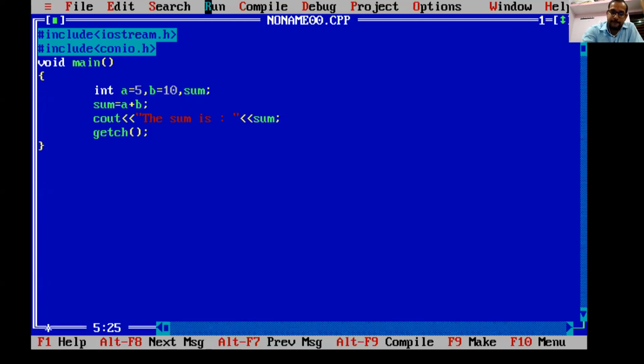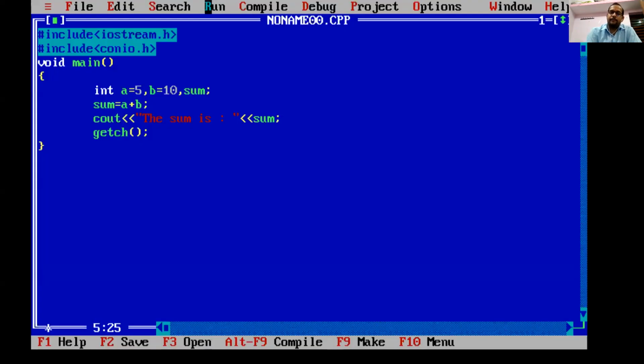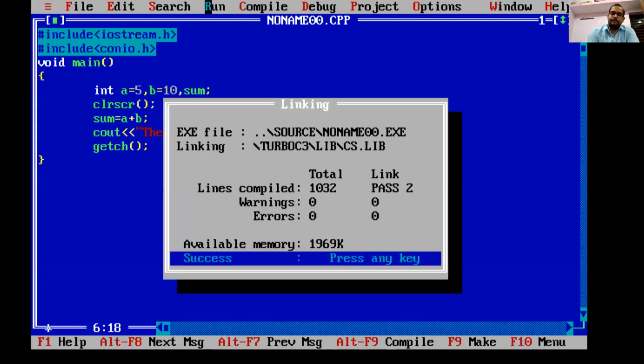Control plus F9. See this, the sum is 15. It appears 2 times. Why? Because we are not clearing our screen. If I am clearing the screen with clrscr, then it will display the answer only 1 time.